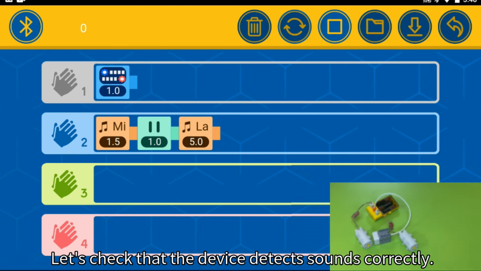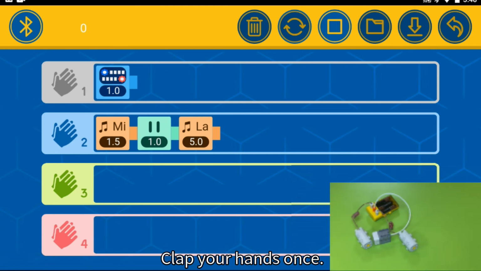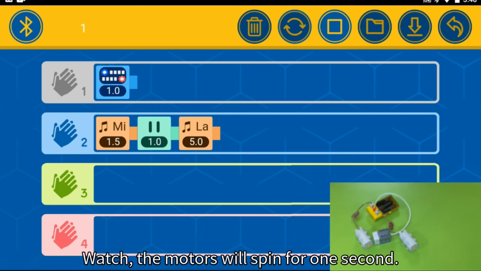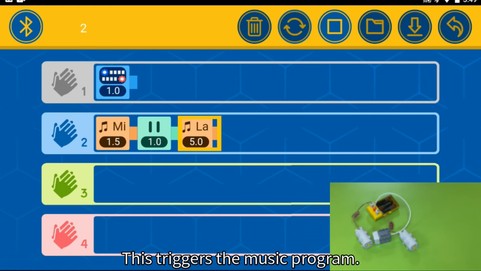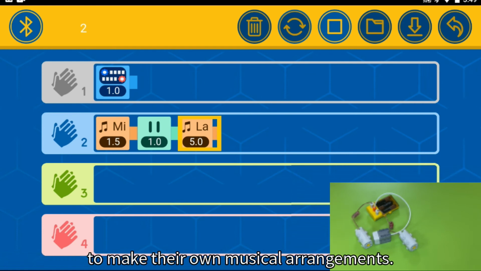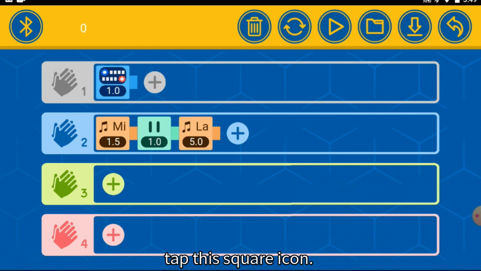Let's check that the device detects sounds correctly. Clap your hands once. Watch. The motors will spin for 1 second. Next, clap your hands twice. This triggers the music program. Children can also use this to make their own musical arrangements. If you want to stop, tap the square icon.